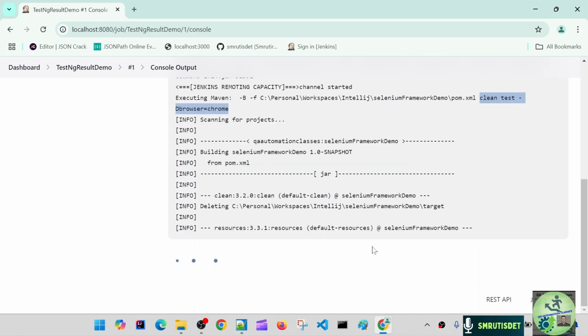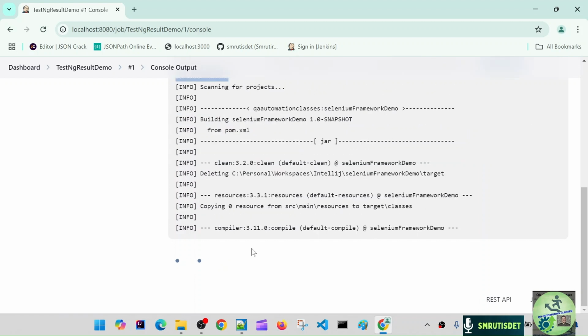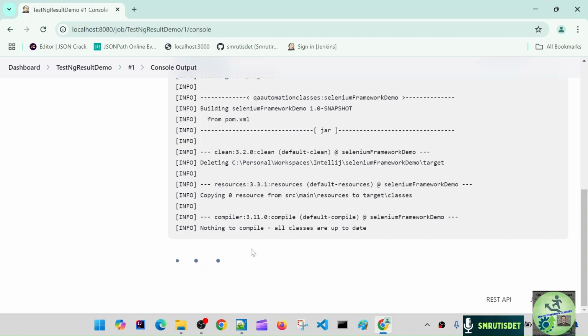Starting. Compiling. Okay, let's wait for some more time. It will start execution shortly.